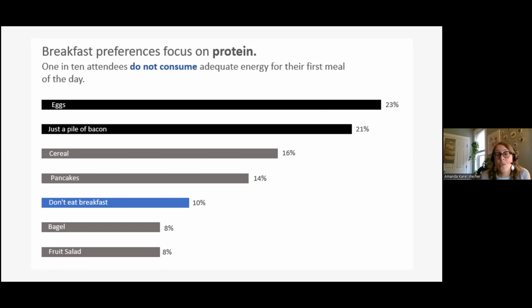I tried to use color to draw a connection between the title and to highlight action where action should be taken. So people seem to prefer protein, because eggs and bacon. But we've got a problem: some of our attendees are probably going to zonk out in our conference because they're not eating breakfast. I also took away the border. It bleeds into the rest of the slide. So there's a lot of white space to let people's eyes rest so they can process and really stay focused where it needs to be.